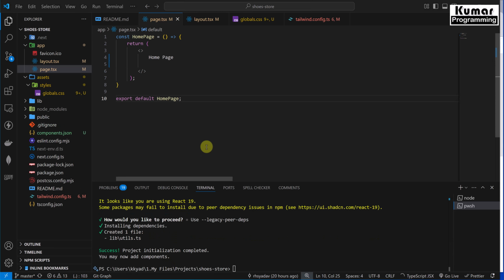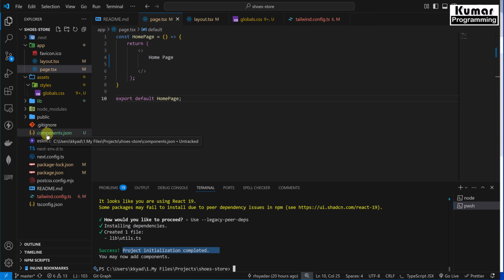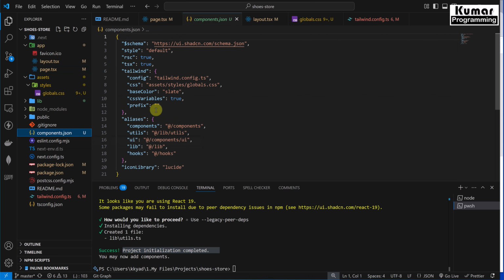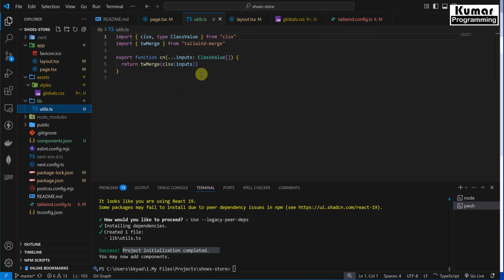So after a couple of minutes, my dependencies are installed and our project initialization is completed for our ShadCN, right? And if you see here, it's created a components.json file, and here all the configuration is already added. So components are going to be picked from the root folder at the components, and it has a lib folder from where it's going to have the utility. So if you see here, it's created a lib folder, and inside that we have a utils file, right? We are going to use this.